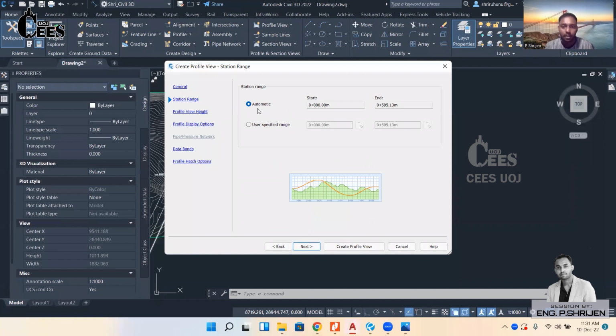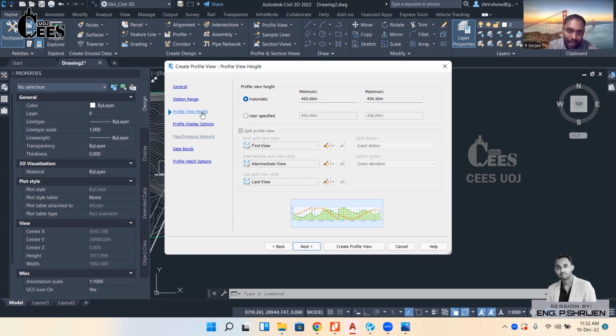The station range is defined from the alignment. It automatically takes the start and end values. If you are going to change any different values, you can manually edit it here. So for now, I don't need to edit that one. So just go to the automatic. And also it has the profile view height. It automatically takes the lowest and the highest value. If you are going to manually change this value, you can change it. The graph bottom and the top value, minimum and maximum.